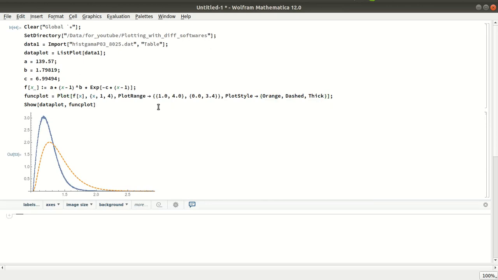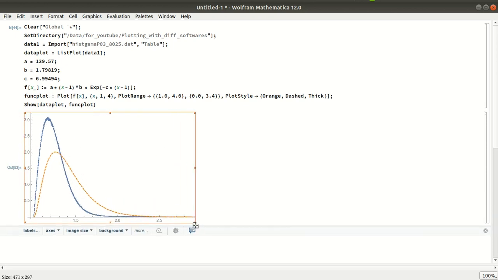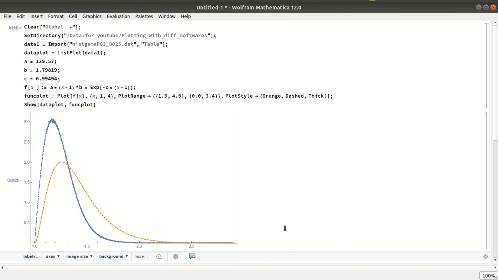So here Shift+Enter is the command, Shift plus Enter, that I am typing. Now you can see this function has been nicely plotted with the dotted line and orange color, and you can increase this figure size. You just click on the figure and then increase it like this manually. This is very simple, very easy to use, and very handy actually.